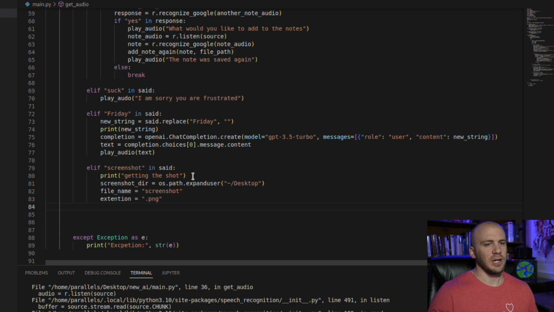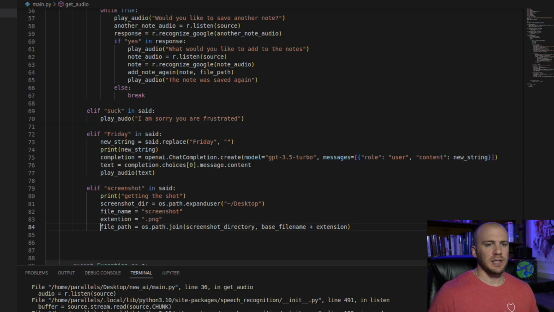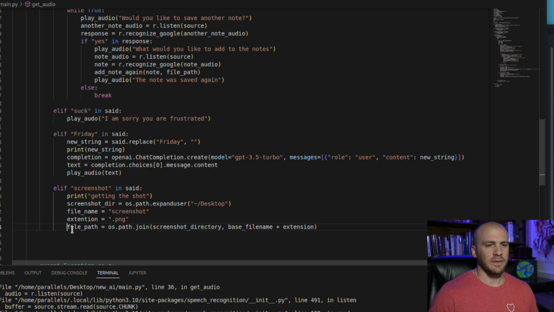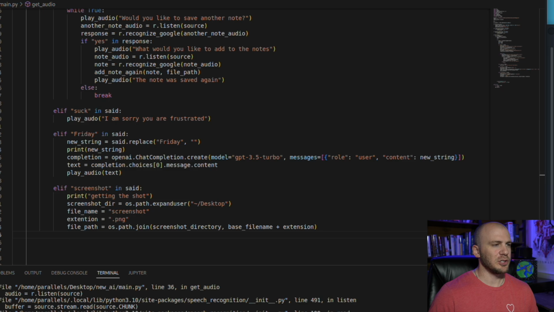So now we're going to give it our full file path that we want to save this. And rather than having you watch me type all of that out, it is going to be the file path, the os.path.join, the screenshot, the base name plus the extension, and that's going to give us the file path with the name that we want to have it named. So that should give us the actual screenshot.